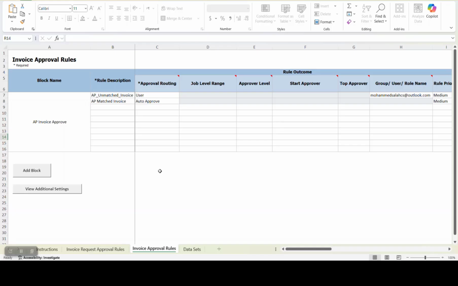And if the invoice is non-matched, which is a manual invoice, it must go through approval, either user or whatever. So in this case, I created two rule descriptions as you see here, one for unmatched invoice, one for matched invoice. For unmatched, I tell the system that the approval routing will be user. You can create a group in parallel, serial, supervisor, whatever, based on your business requirement.